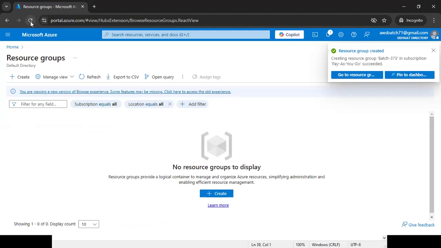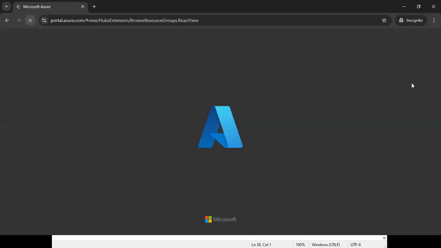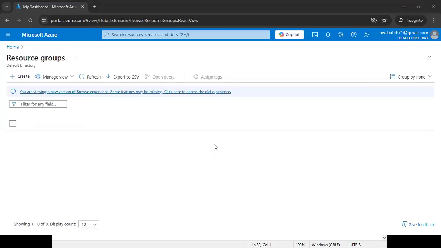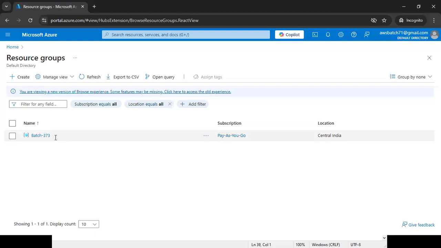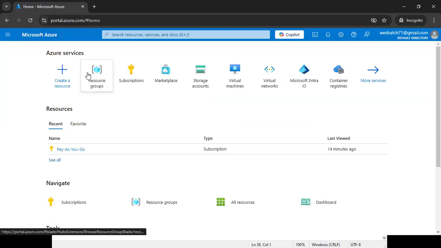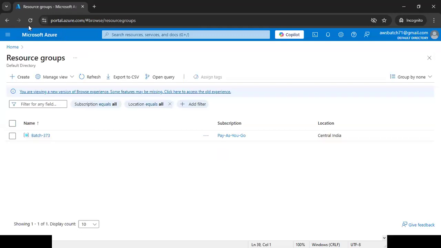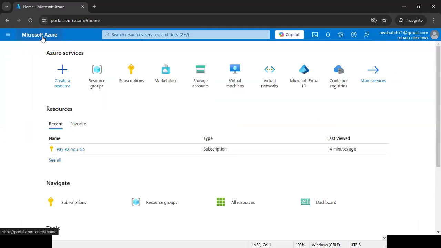Just refresh this page. It will take some time to display. Now I'm getting it. So I'm able to see the name of my resource group. I'm able to see the subscription, and here I'm able to see the location. So we are able to create our resource group. Now we have to learn what is virtual machine.